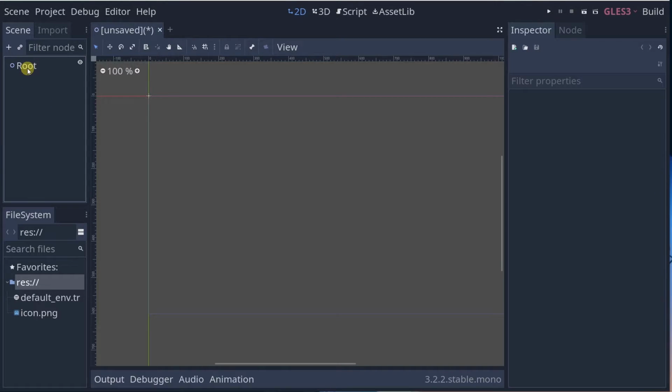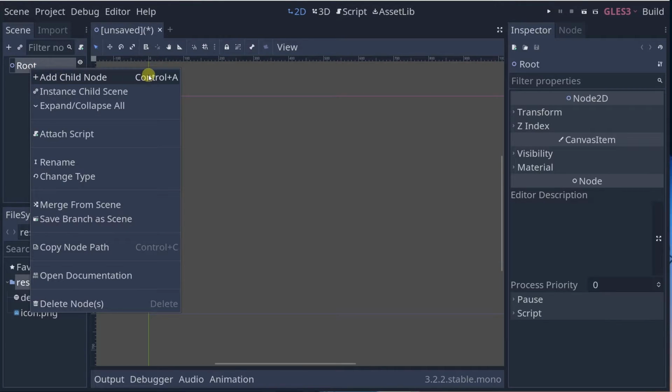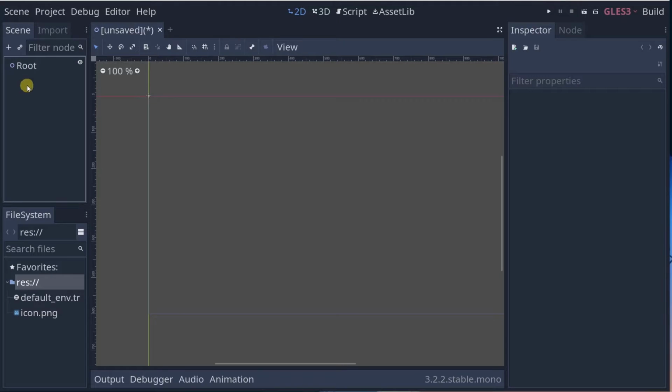So I have a root node, I'm calling it root, and its type is Node2D. Let's go ahead and add a child. You can right click, add child, or you can use Control A when you have the root node selected.